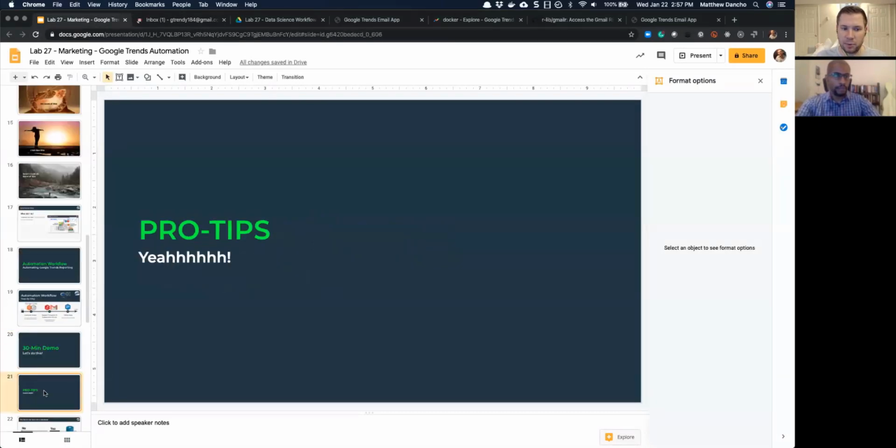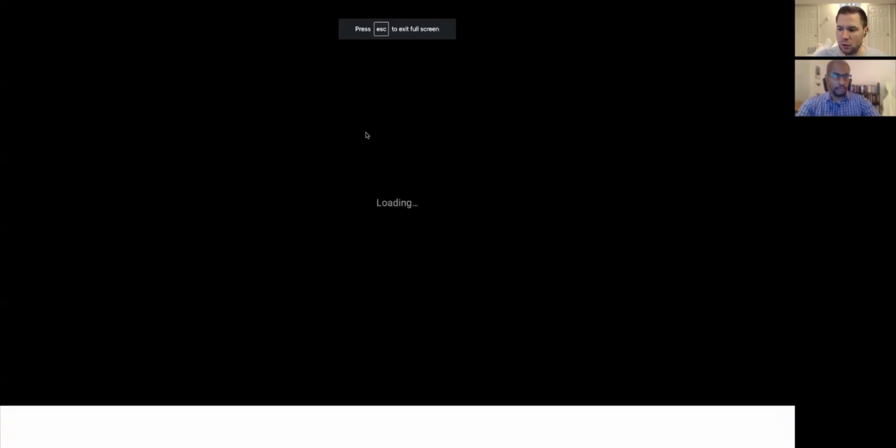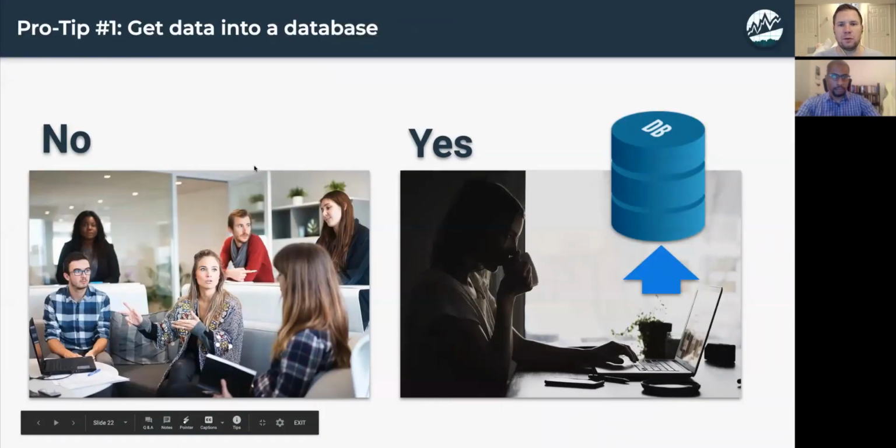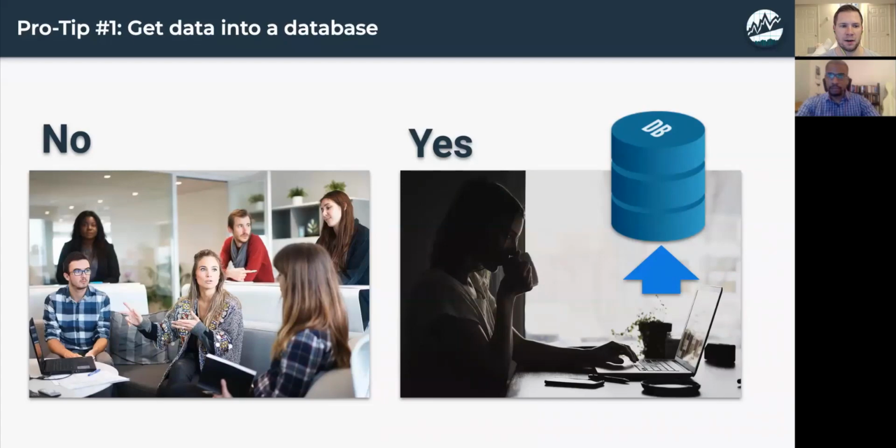We'll now move on to pro tips. So what I want to show is a couple of different key things when I think of automations. First, this comes from my initial story, and this is based on my experience. One of the things that can really help reduce the amount of time that you're spending on automations is my first pro tip.